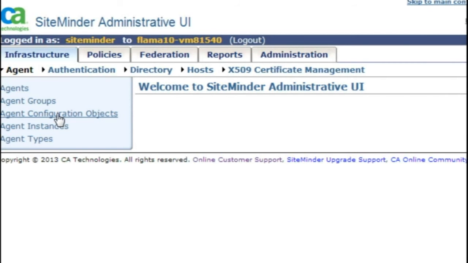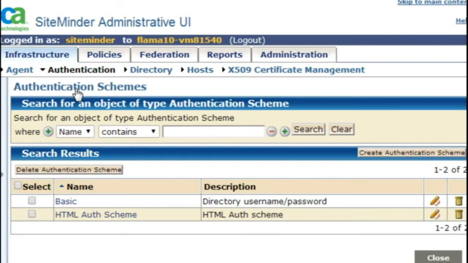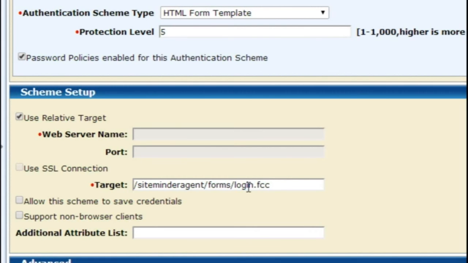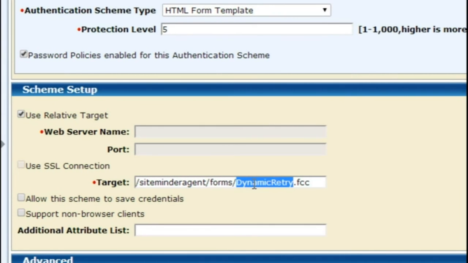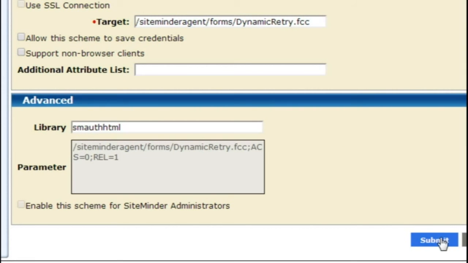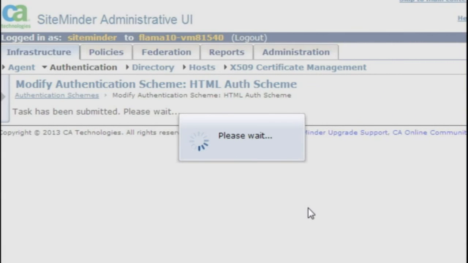Click on Infrastructure, click on Authentication, then select Authentication Schemes. Now edit the authentication scheme we're using. As you can see, right now our authentication scheme is using the default login.fcc. All we have to do is replace login.fcc with dynamic retry.fcc. Finally, click Submit to save the changes.